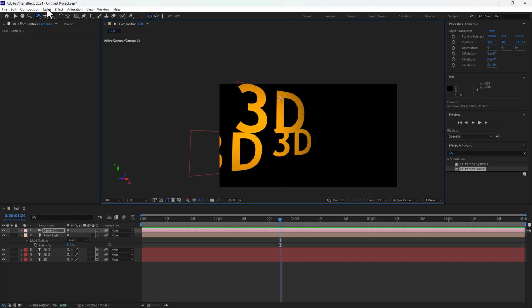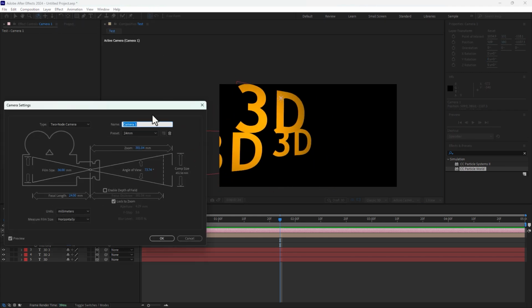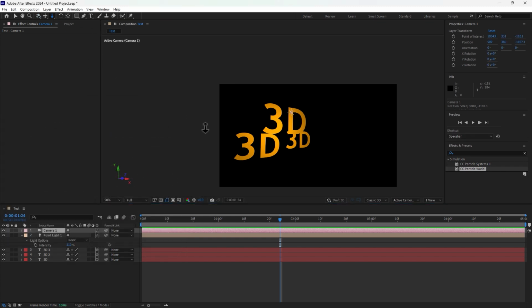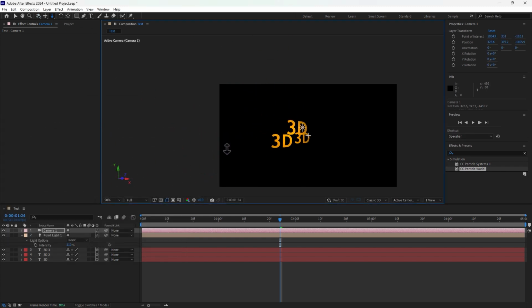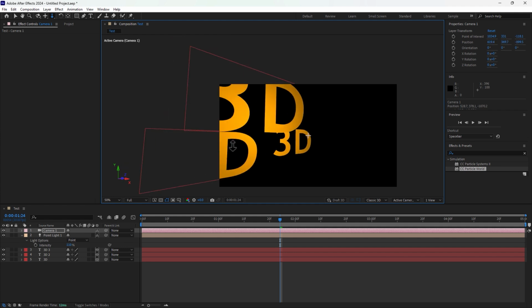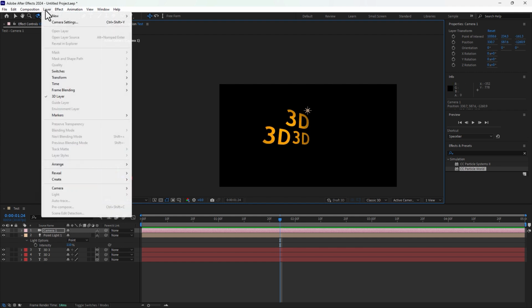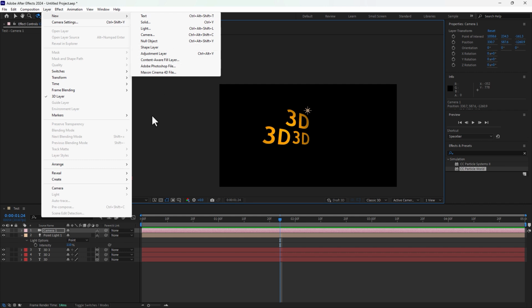So if you need to control from settings, change to 15 millimeter. Select orbit, control from here. So this was about the camera control. And the next is null object.